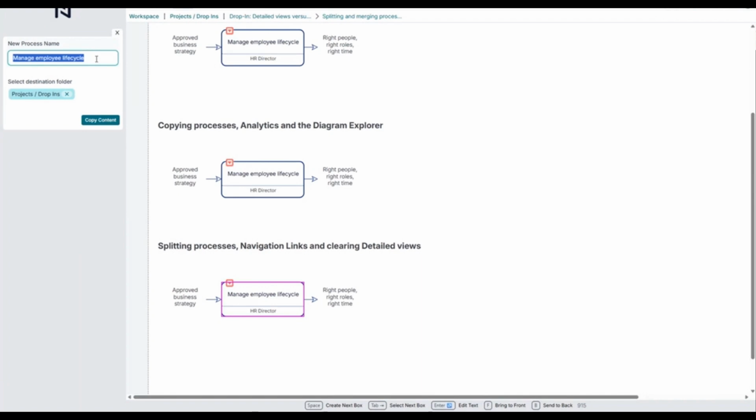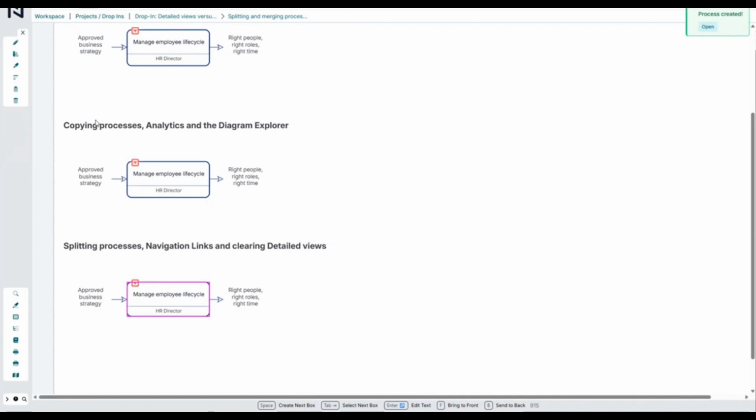So what it's saying is I'm going to create a new process for you, and I'm going to call it Manage Employee Lifecycle. It'll by default choose the same folder that the parent process is in, but obviously I can click the little X here and choose a different folder somewhere else. And then you just click the copy content button. Now it is copying it, it's not moving it essentially. So it's making a copy of that particular process, and it will leave the box here.